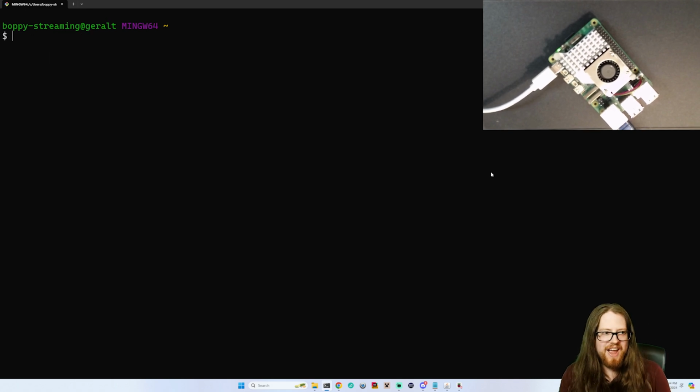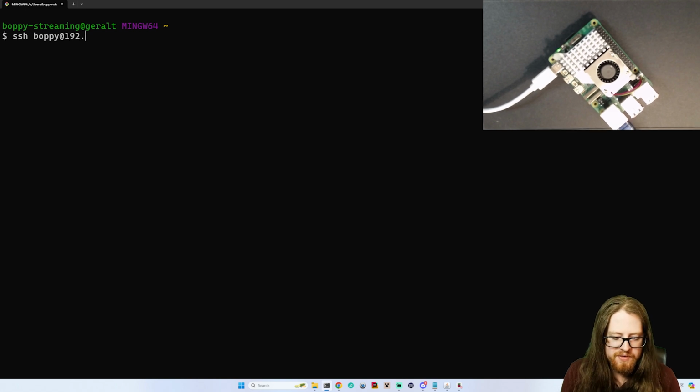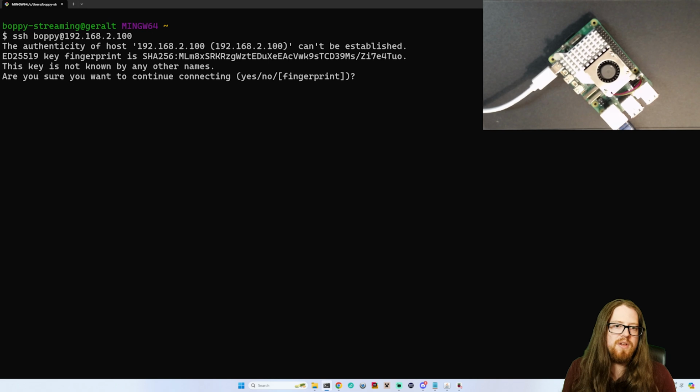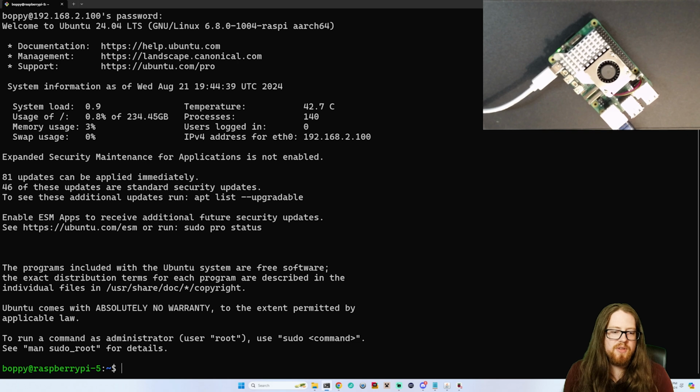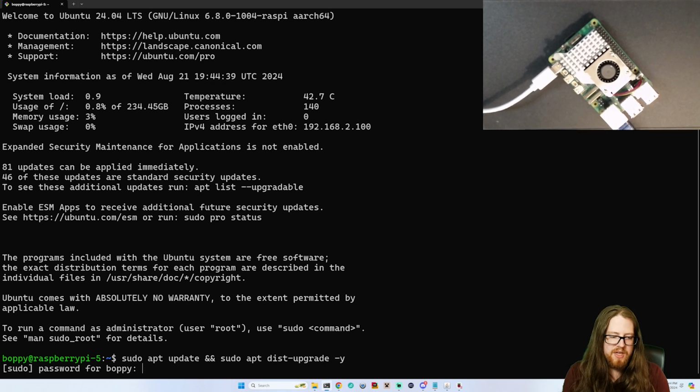Okay, awesome. I have found the Raspberry Pi on my network, so I should be able to do ssh boppy@192.168.2.100, and we should be able to log in here quickly. Okay, awesome. So the first thing I'm going to do is update it. So sudo apt update and sudo apt dist-upgrade -y. So I'm going to go ahead and just run through the update procedure.